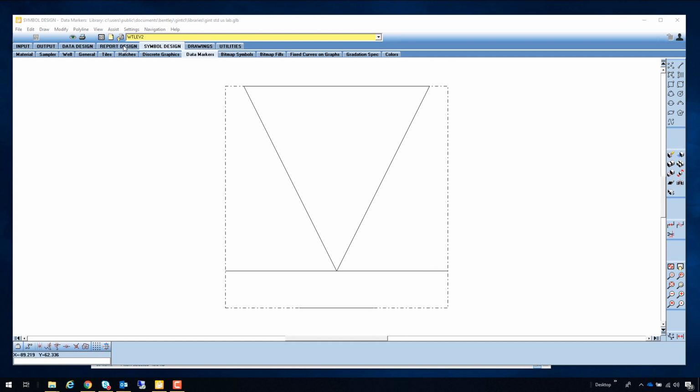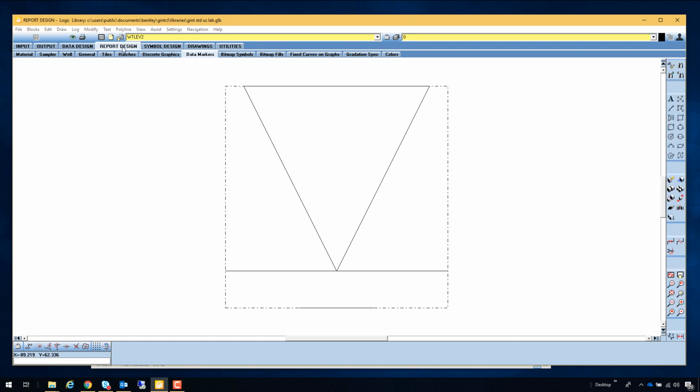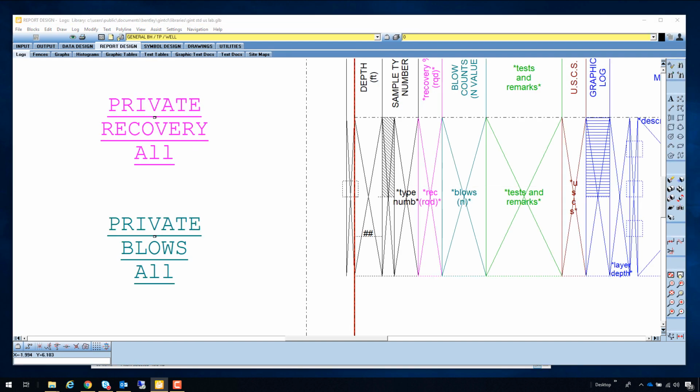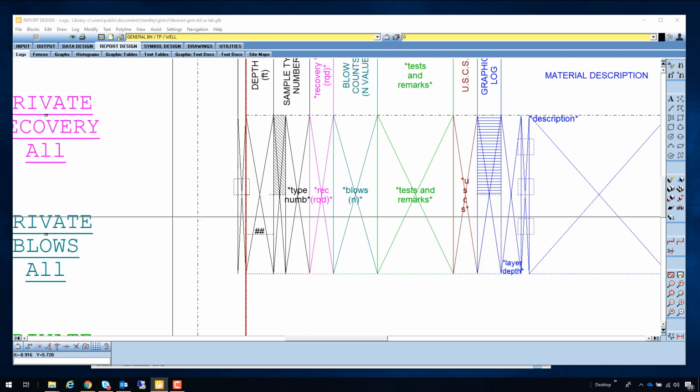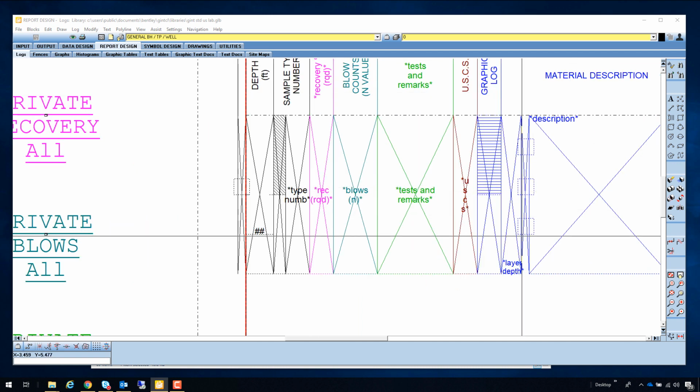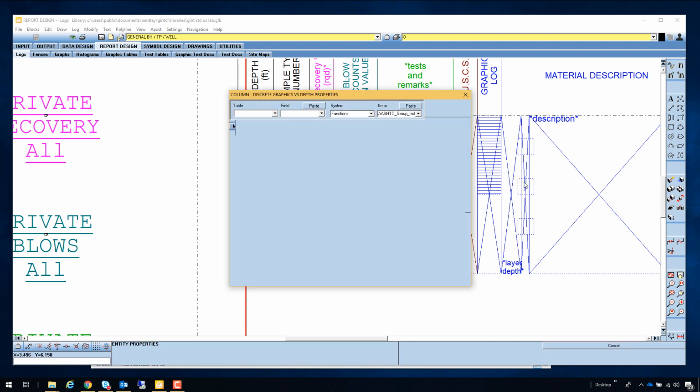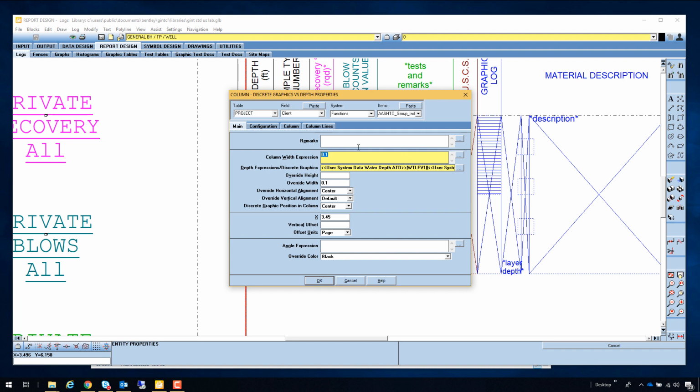If you go to the report design, in most any report inside of the gINT Standard US Lab or Canada, you can see here, this is the entity with your groundwater measurements in an existing report. So if you have the standard gINT US Lab, any field that's yellow you must fill in. So we have a width and we have our discrete graphics with expression. Note this is a discrete graphics versus depth column.